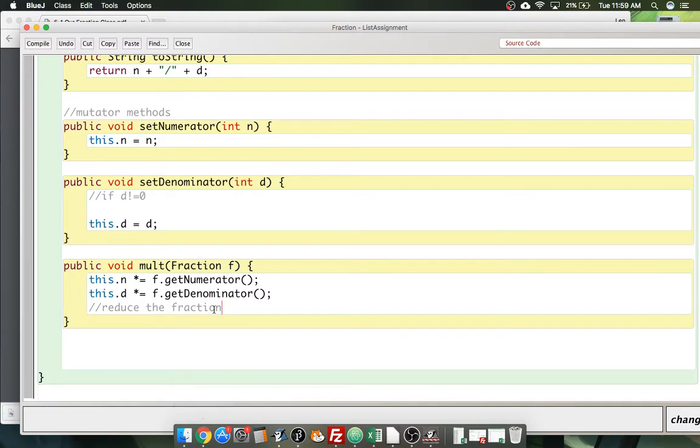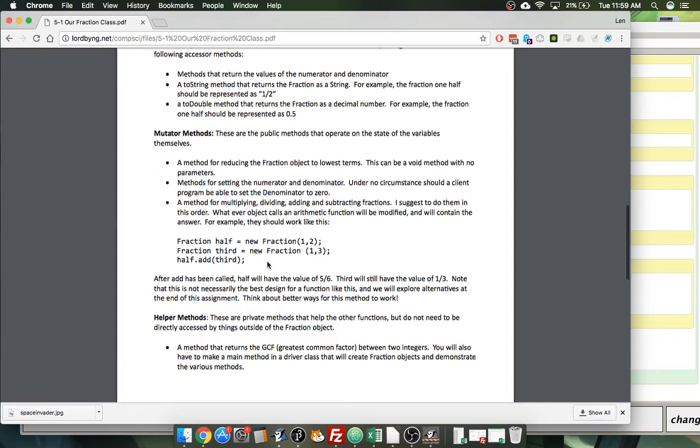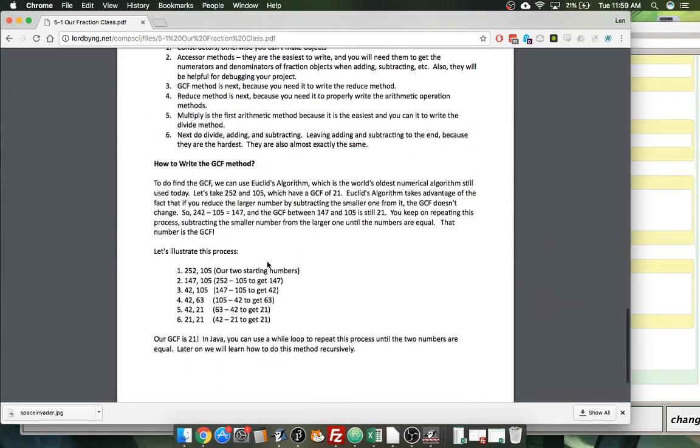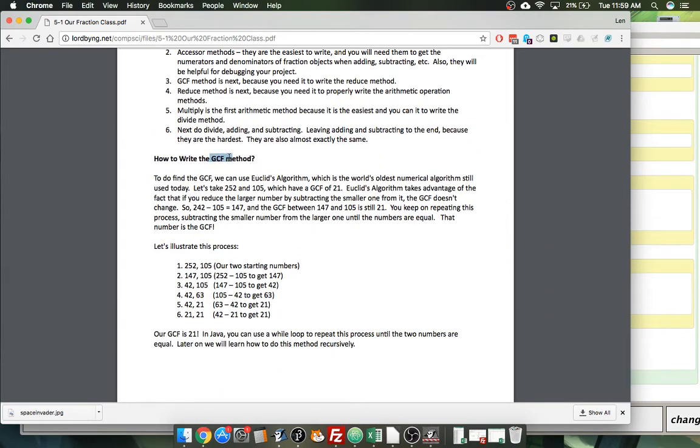Basically, you know how to do this. This is something you've been doing for a while. How do you do it in Java? So first of all, you want to find the greatest common factor between the numerator and denominator. And then you divide your numerator by the greatest common factor, and you divide your denominator by the greatest common factor, and voila, your fraction is in lowest terms.